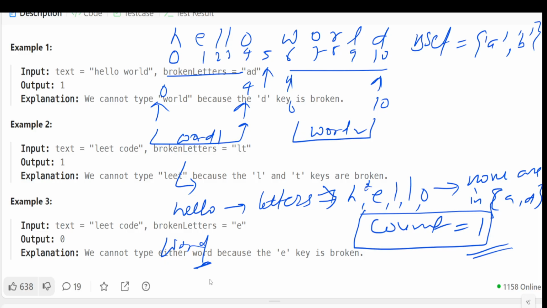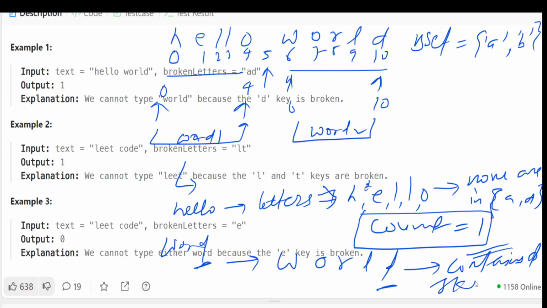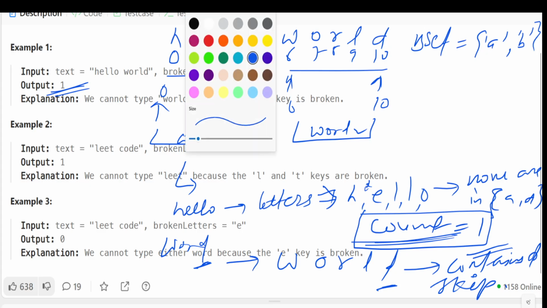Now let's talk about the next word. Here one letter is there. If we look at the whole word, which word is here? You can see the word containing D, right? If the word contains D, we have to skip it, and that is why we are getting the count 1, and this output is coming as 1. Understood? So this is what we need to do.